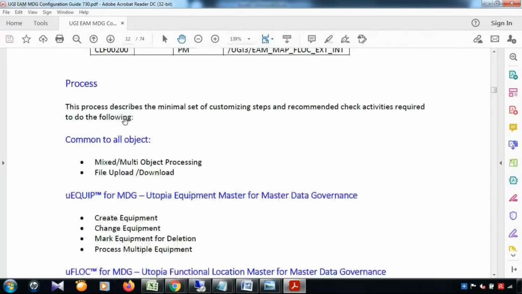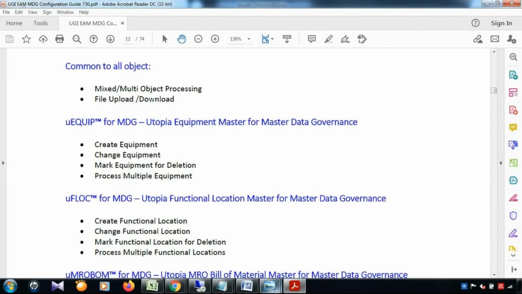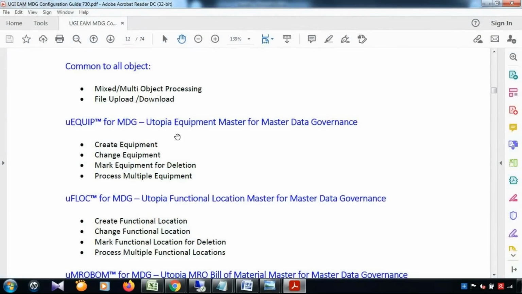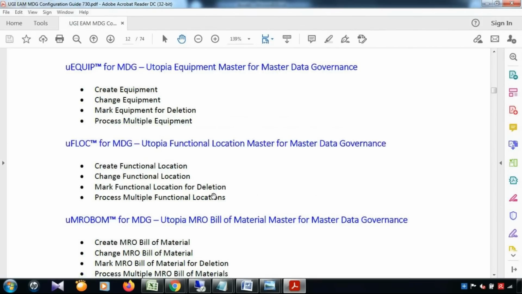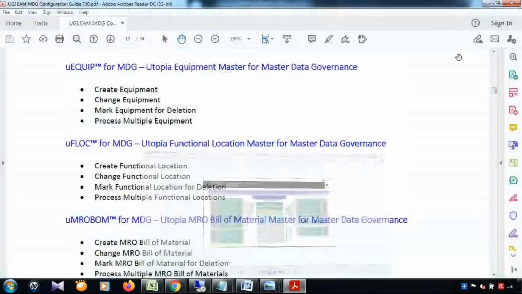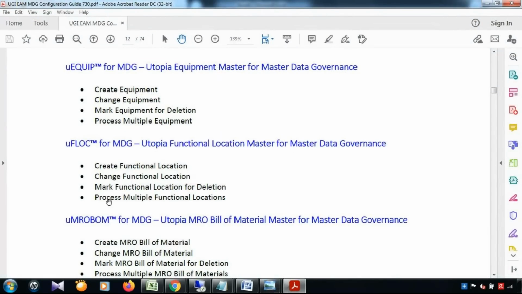Then the processes. As I was talking about, the first one is equipment masters. In equipment master, we have create equipment, change or update equipment, mark for deletion for equipment master, and process multiple equipment masters. Like all this: create, change, mark for deletion, and mass process. Okay. Second one is, what was the second one? Functional locations. Functional locations similarly have create, change, mark for deletion, and mass.